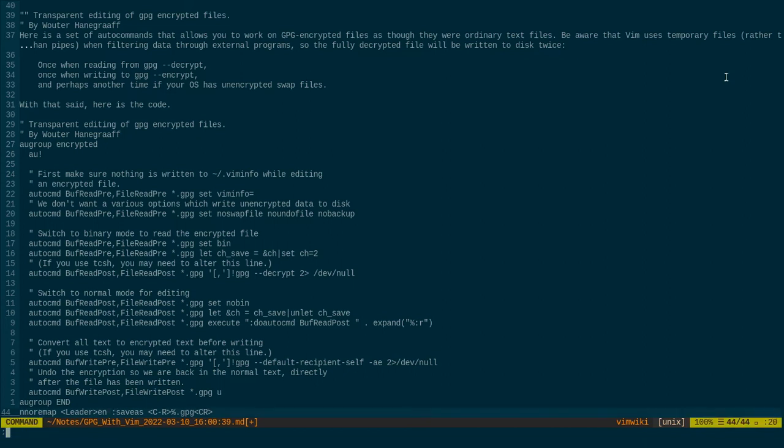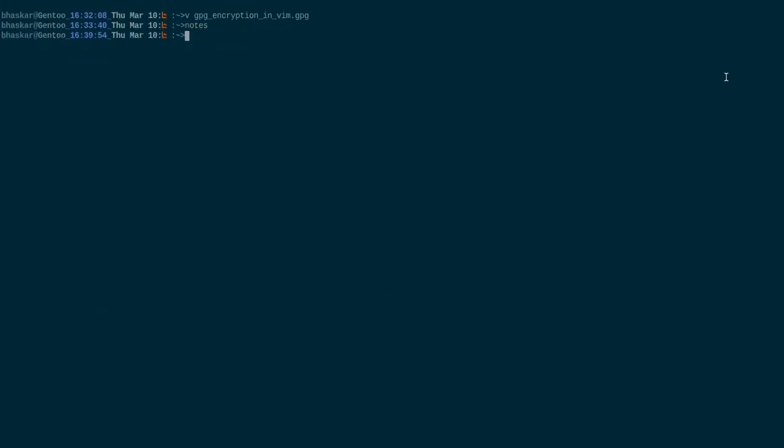Okay, so if you want, one more time, let me do it for you. Encrypt file in Vim with GPG. See, I haven't given a .gpg extension.